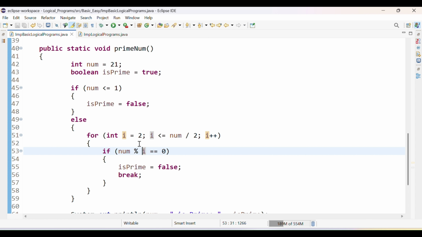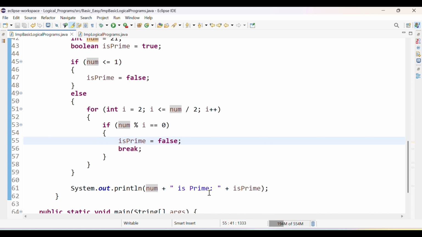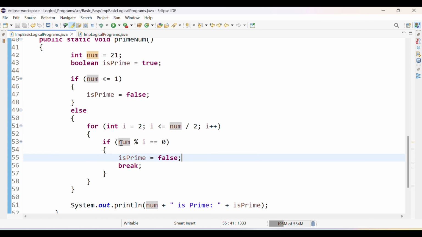So num currently is 21, and the i value will change for each iteration from 2 to 10, right? And for each iteration when a remainder becomes 0, the condition will become true, and is prime will become false. So it will print 21 is prime false, right? So it's not prime. So this is how it will work, and for each iteration it will check whether the number divides or not, whether we'll get remainder as 0 or not, right?